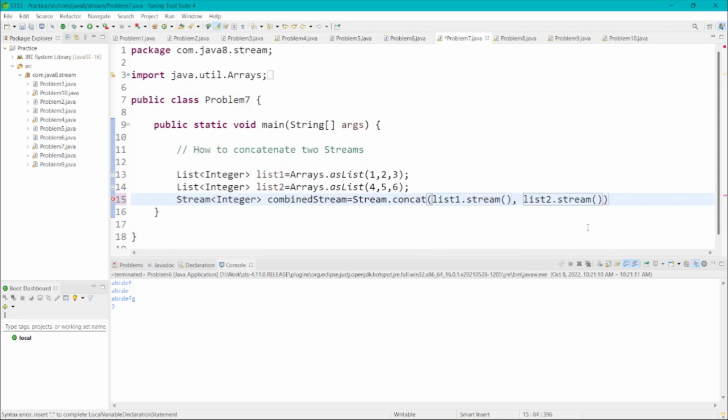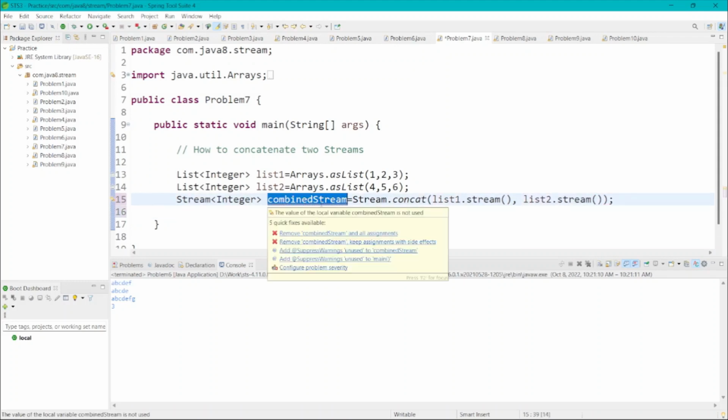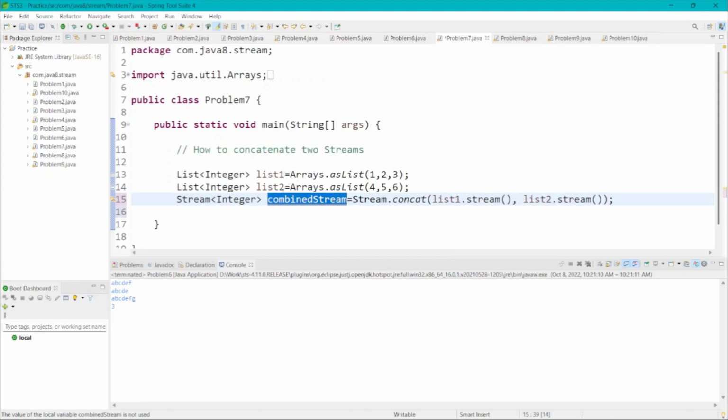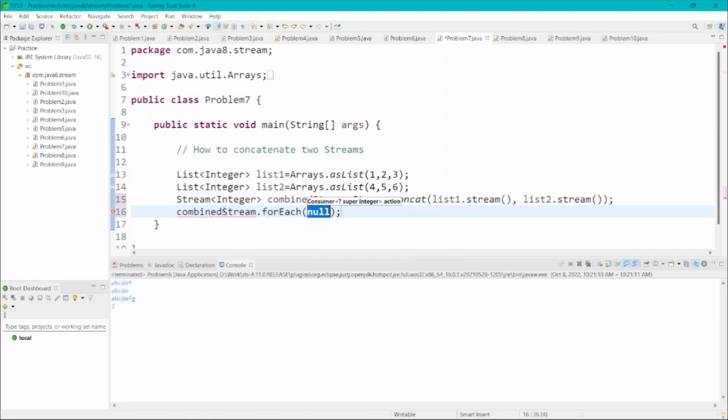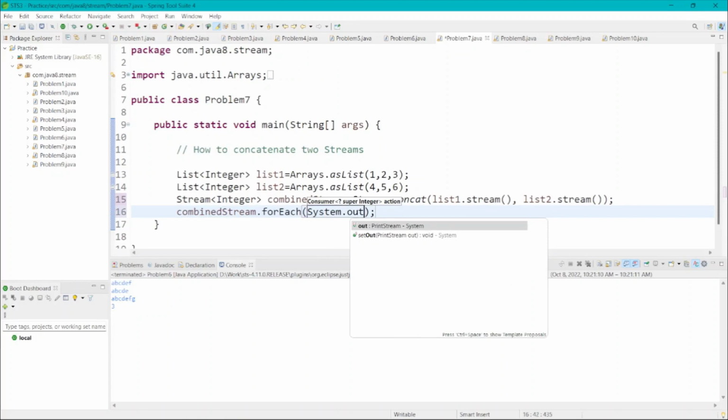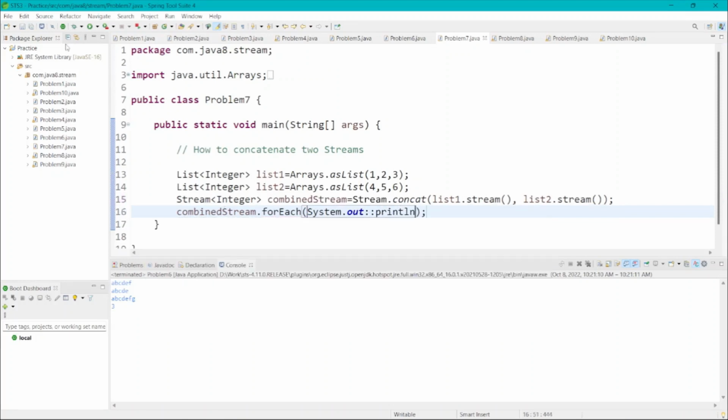So till this point we have concatenated and we got a stream out of it. And after that, using this combined stream, we'll be able to see that all those elements which were there in list1 and list2 are now part of combinedStream. So let's try to use it. combinedStream.forEach, I'll just print the elements out of it. Okay, let me just execute. What I'm expecting as of now is from the combined stream, I should be able to access 1, 2, 3, 4, 5, 6. All 6 elements should be printed. So here you can see all the elements are printed.